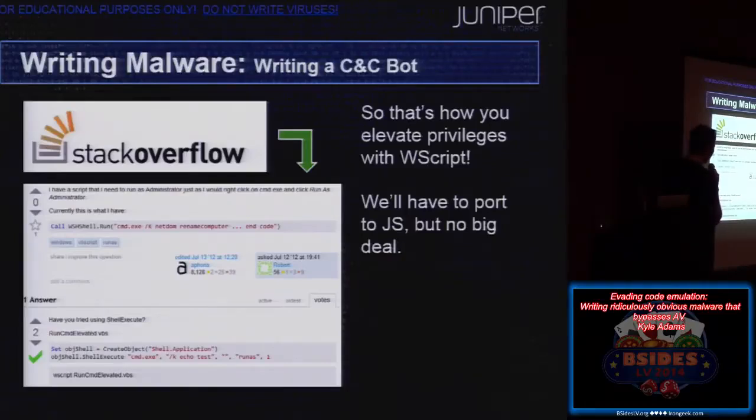This guy's asking how do we execute an application as an administrator from JavaScript? Because remember, we're running as a normal user. We need to elevate. So somebody helpfully just came on and said, here's the 2 lines of JavaScript, or actually VBScript in this case, that you need in order to launch a process as the administrator. And really all we have to do is change set to var, and this becomes JavaScript. They're very, very similar. JavaScript is just better.